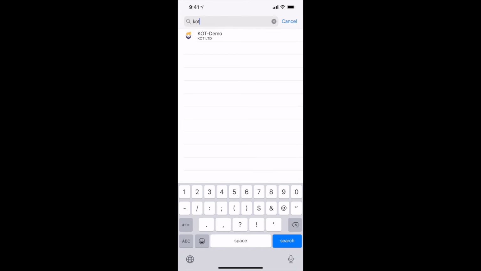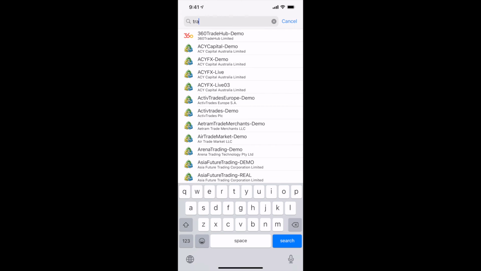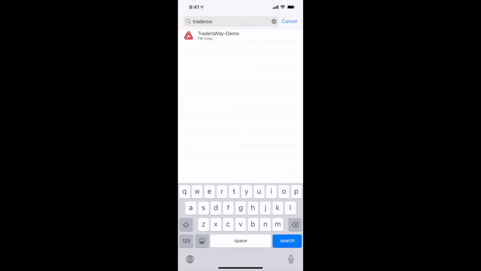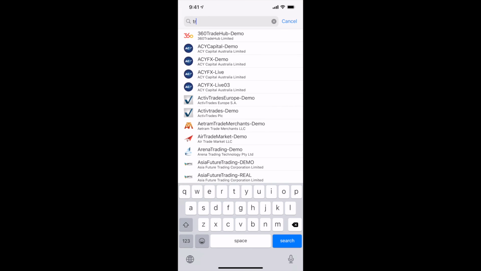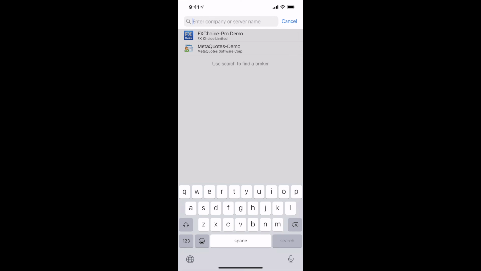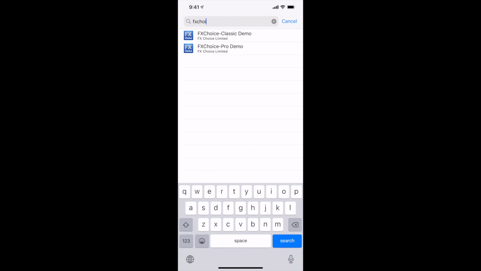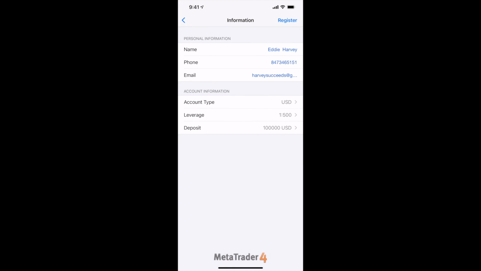Say KOT Demo, right? If you're using Trader's Way, it'll pop up Trader's Way Demo, all of that stuff, right? And it'll show you the live accounts and everything as well. So being that I use FX Choice, I'm going to just go FX Choice and it'll show Classic Demo or Pro Demo. So let's just say you go FX Choice Pro Demo. I'm going to click Pro Demo.